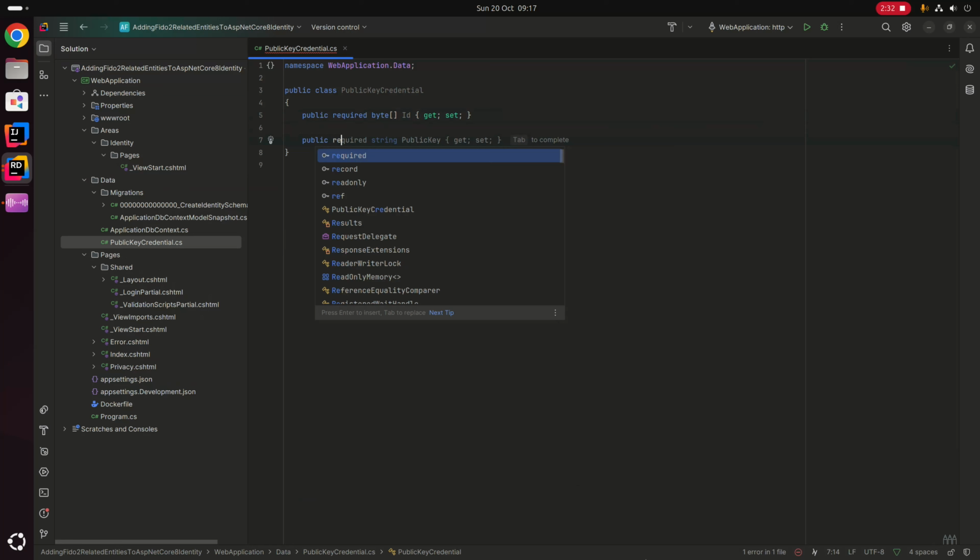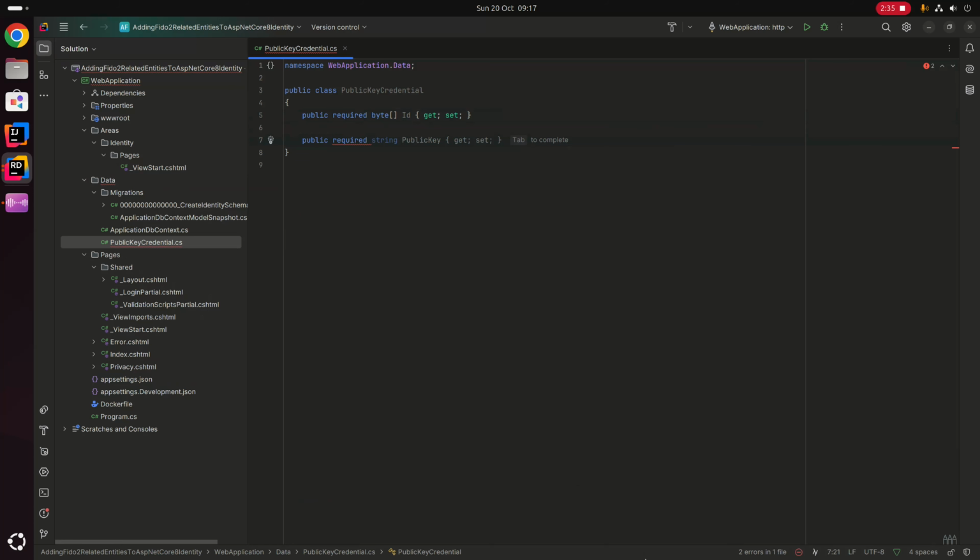So what we're going to do is say public required. Once again, this is a byte array, and then it's going to be called PublicKey, and then we're going to include the getter and setter like so.